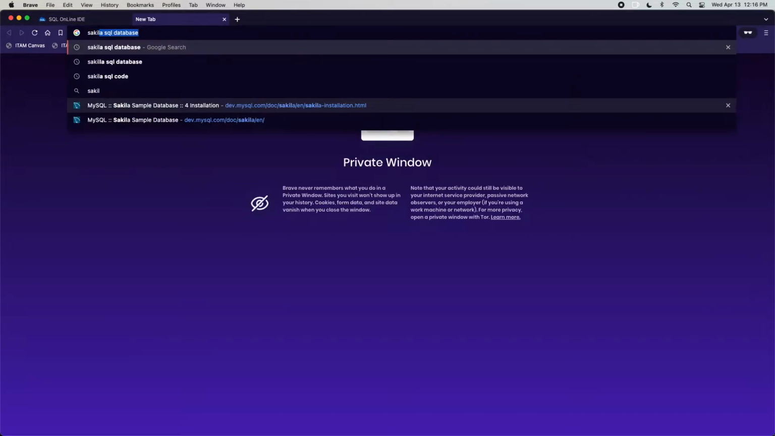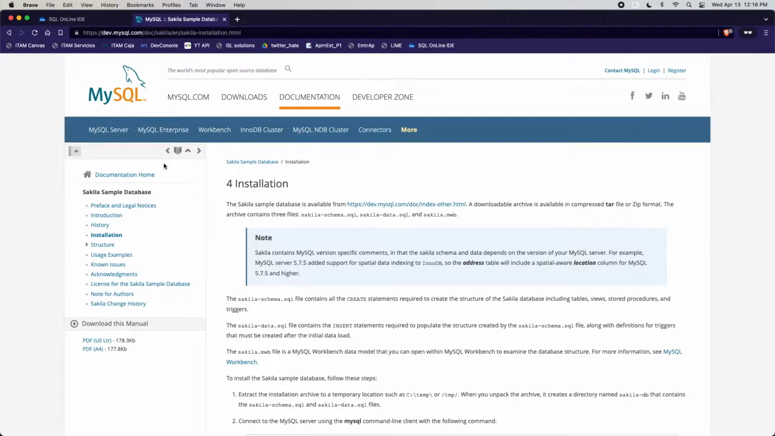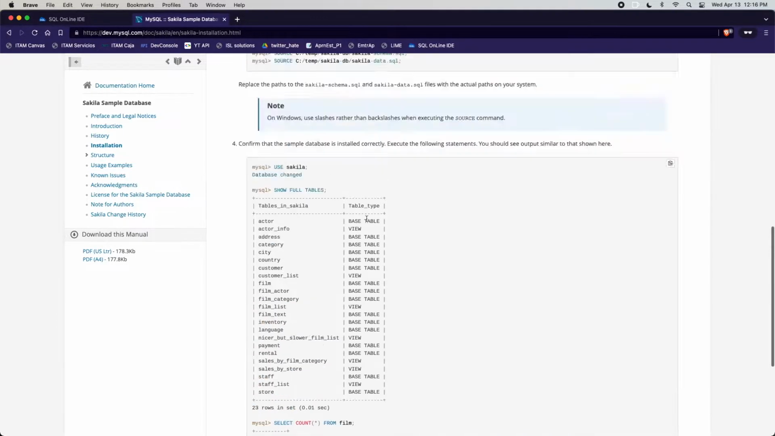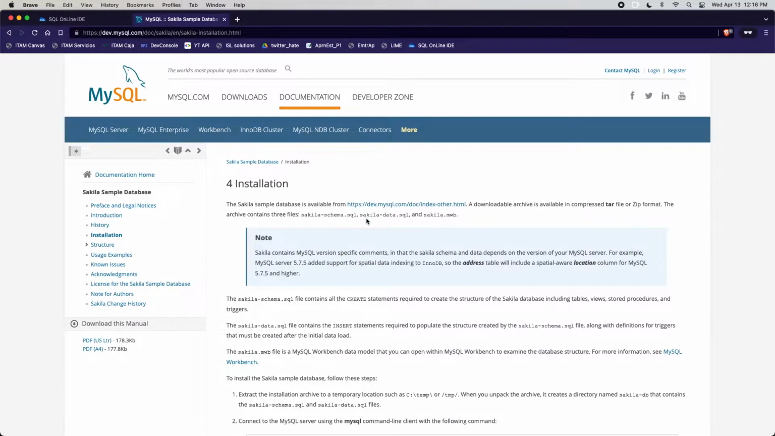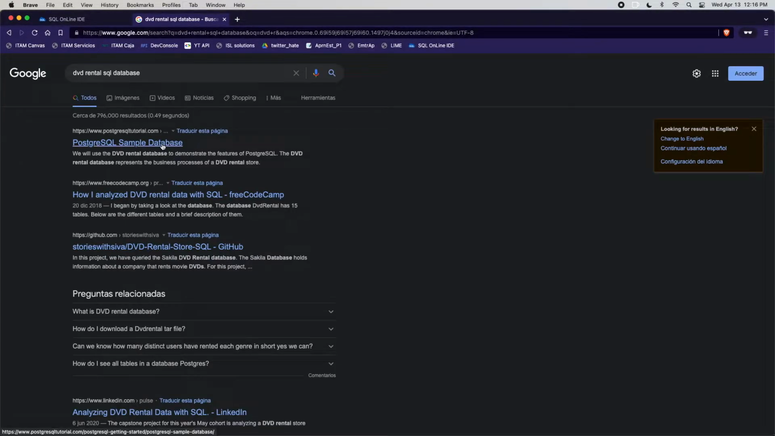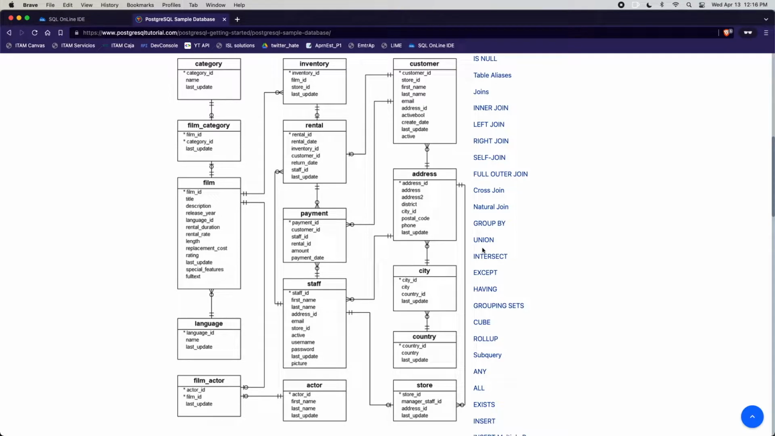There's the Sakila SQL database, which you have probably heard about before. Sakila is a very well-known database used for testing. If you've ever taken a course on SQL, you've probably heard about this, and you can download it from this website. Although websites that I'm checking out right now, I'll leave in the description down below so you can check them out. There is also the DVD rental SQL database, which has a bunch of titles from movies that you can play around with and a bunch of different tables. And this is the schema, right?